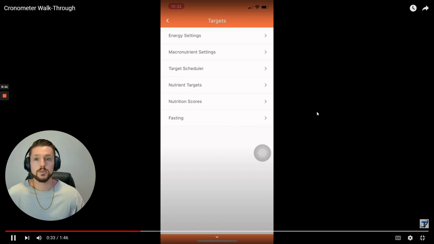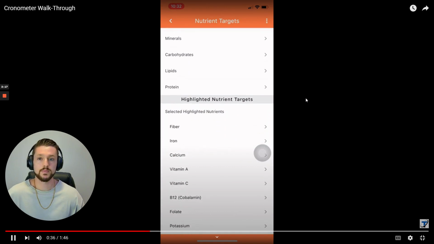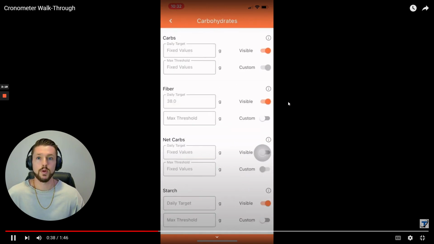The second thing I want you to do when you go into the app is go to your nutrient targets. This is a pretty important one, so pay attention. You see all these different nutrients. What I want you to do is go to the carbohydrate setting, and you're going to see a few things. Immediately when you first set up the app, it's going to be showing you net carbs. And we don't want to be tracking net carbs. We want to be tracking total carbs.